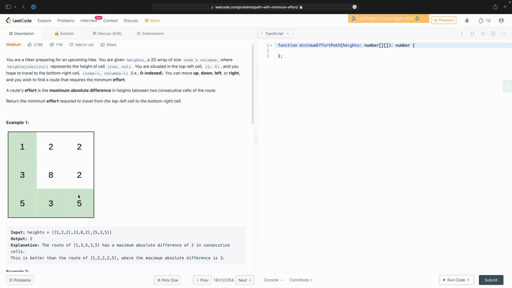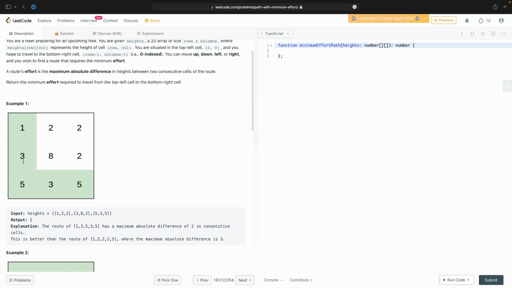So on this path, the highest point is 5, and the lowest point is 1. No, it's a consecutive distance, sorry. The 1 to 3 is 2, 3 to 5 is 2, 5 to 3 is 2, 3 to 5 is 2. So here we have an absolute maximum difference of 2.